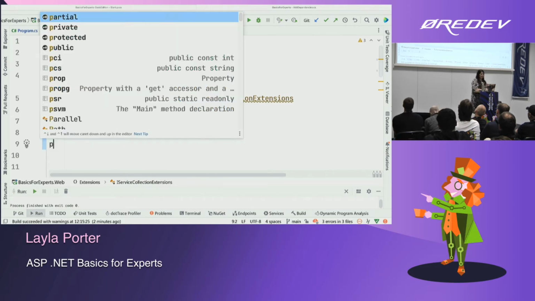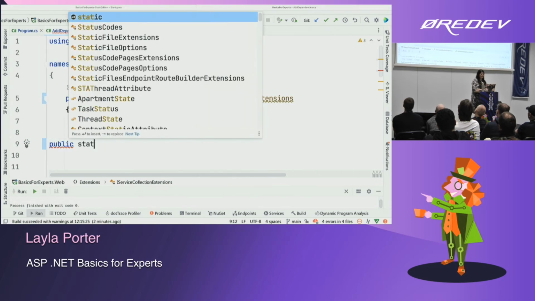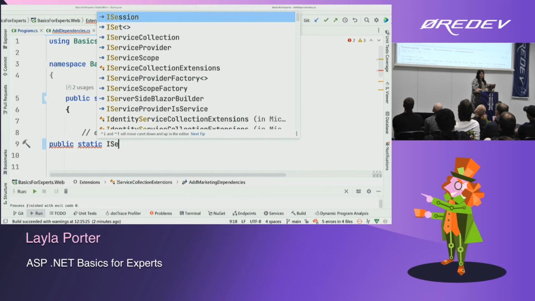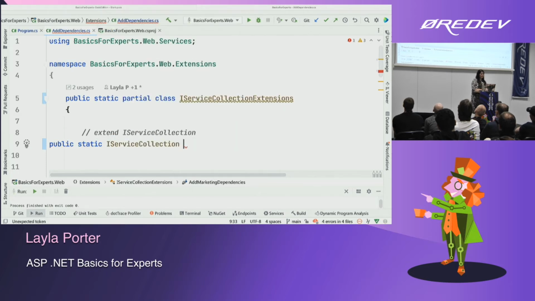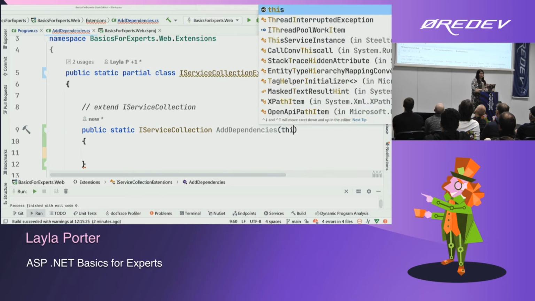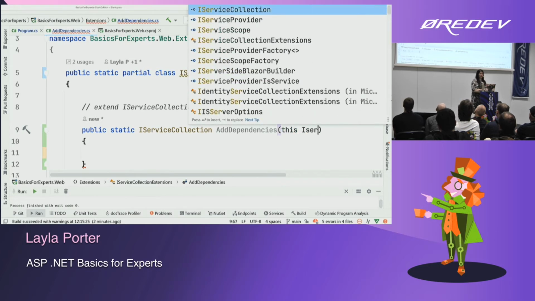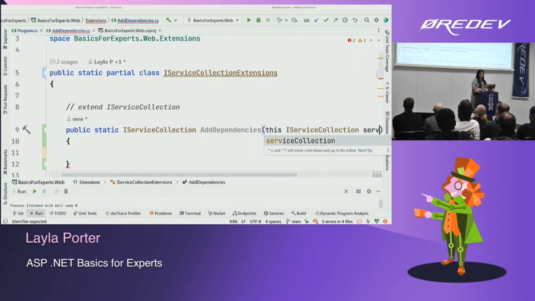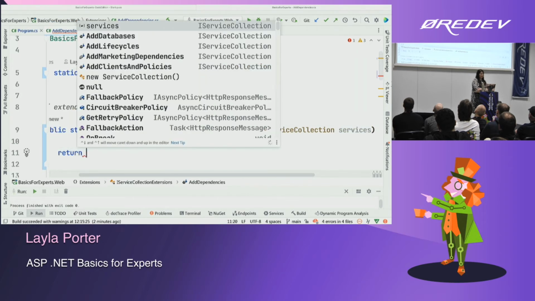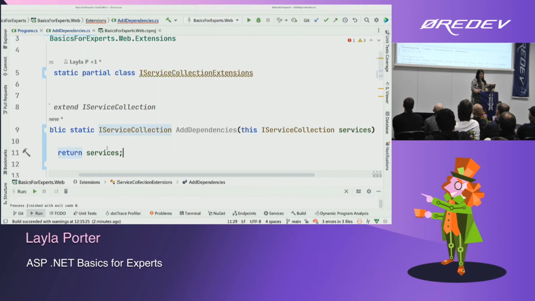And then I'm going to have a public static method that's going to return IServiceCollection. And this one I'm going to call what I've named the file, AddDependencies. And then there we go. So to extend IServiceCollection, we need the keyword this, and then we're going to pass in IServiceCollection, and we're going to call that services. And then just to make sure it's all happy, we're going to return services.